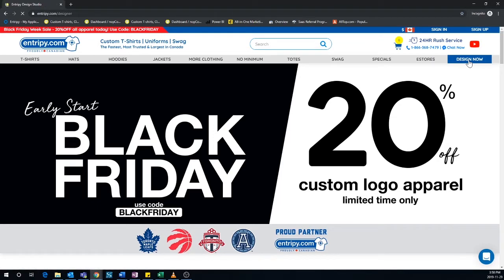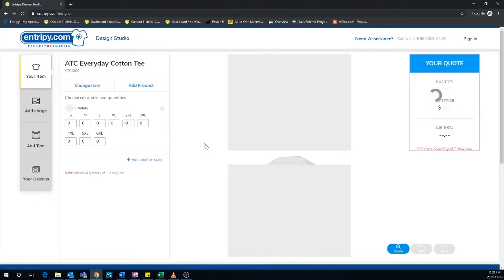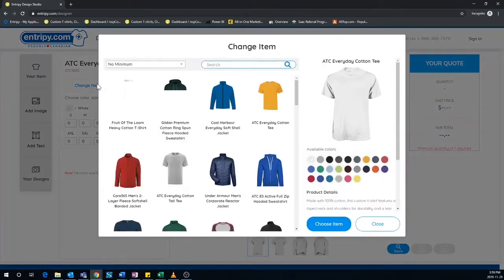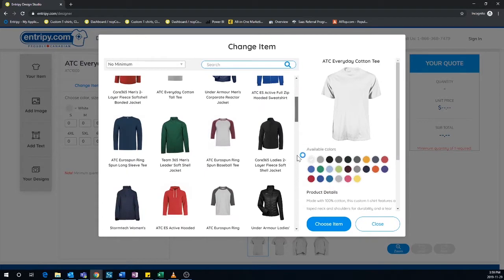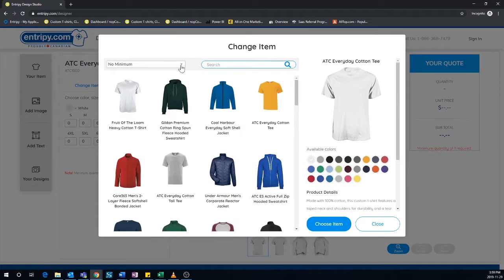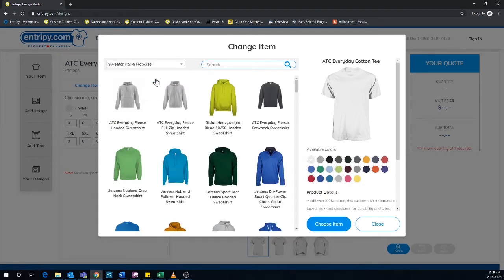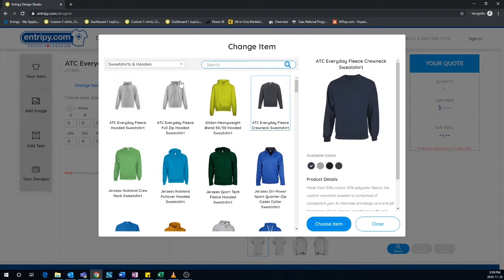You'll be directed to a new page where you can start designing your own t-shirt. I'm going to start by selecting my apparel item, so I click on Change Item. I can use the drop-down menu on the left to filter out my choices. Simply click on the item you'd like to design and it will be displayed to the right. I'm going to design the ATC Everyday Cotton Tee, so I go ahead and click on it.